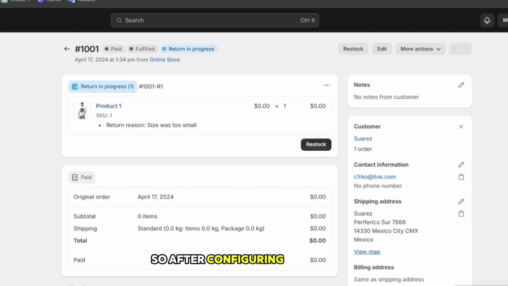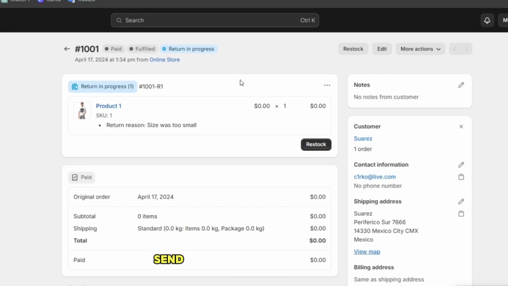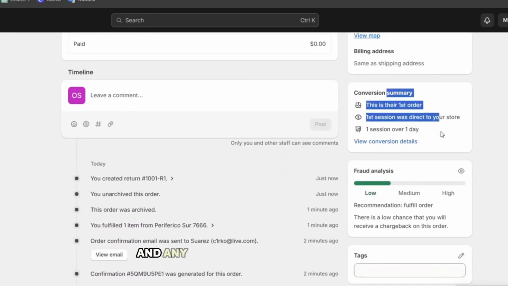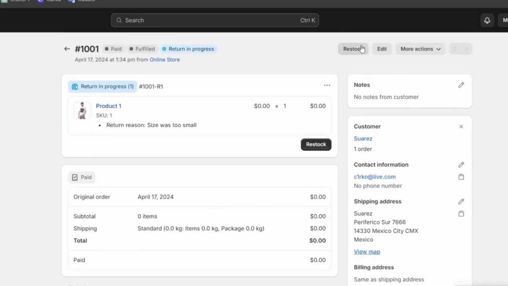So after configuring the details, process the refund or return. Shopify will handle the transaction and update the order status accordingly. So this is the part where you want to communicate with the customer. Keep the customer informed throughout the refund or return process. Send them a confirmation email with details of the refund or return and any next steps. The confirmation appears here, and you can view the confirmation details down there.